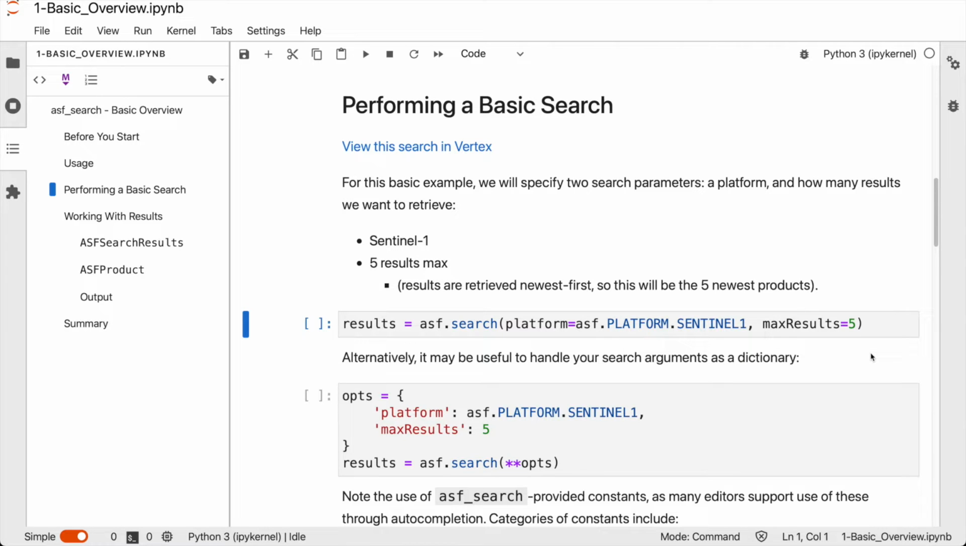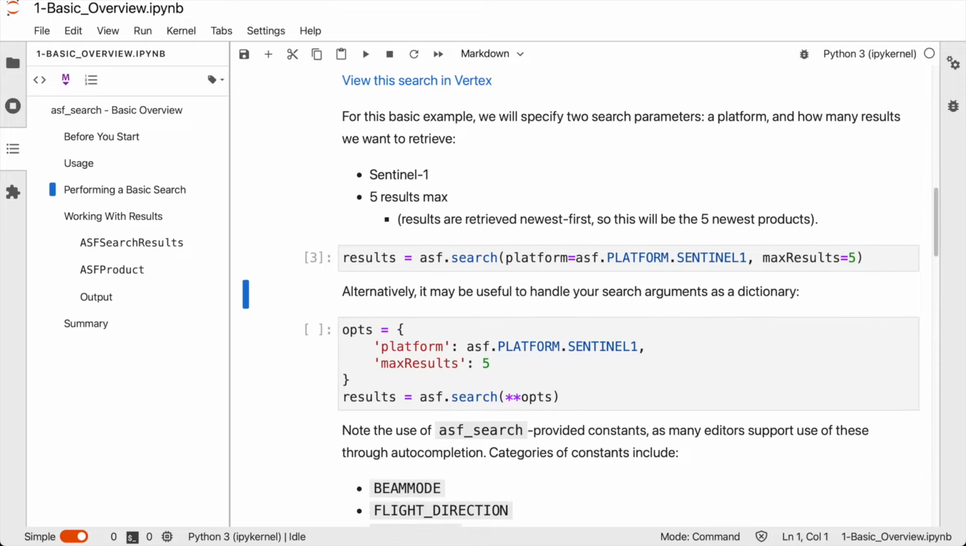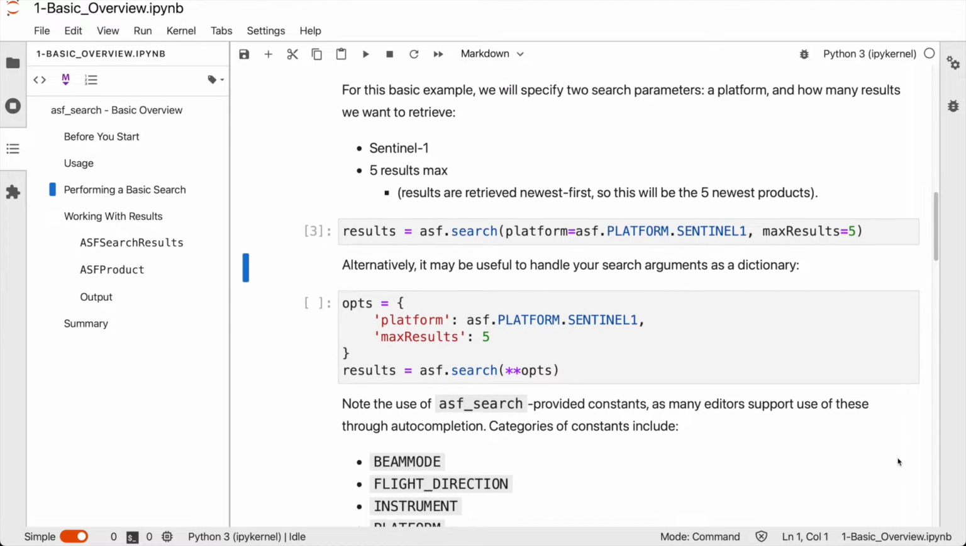So this is actually run now in the background. We'll take a look at the results in a moment. It may be useful to handle your search arguments as a dictionary for moving them around and passing them between functions. So in that case, you can use the keyword args functionality of Python to use that approach. So here I'm just storing them in this opts argument. Platform is asf.PLATFORM.SENTINEL1, and again, maxResults is 5, and we can just pass that dictionary directly in.